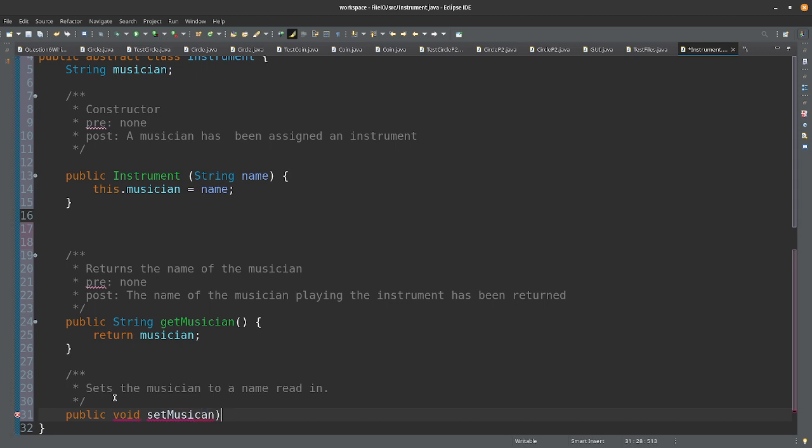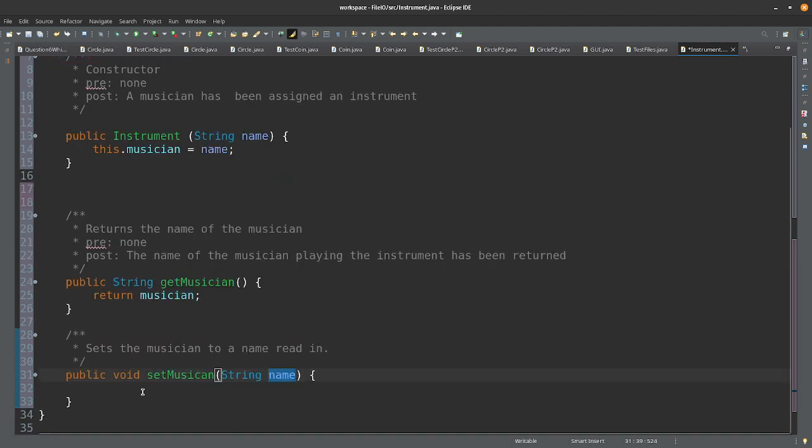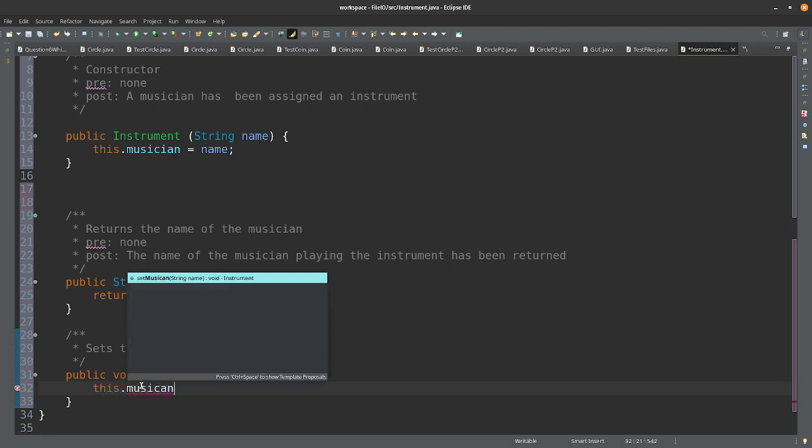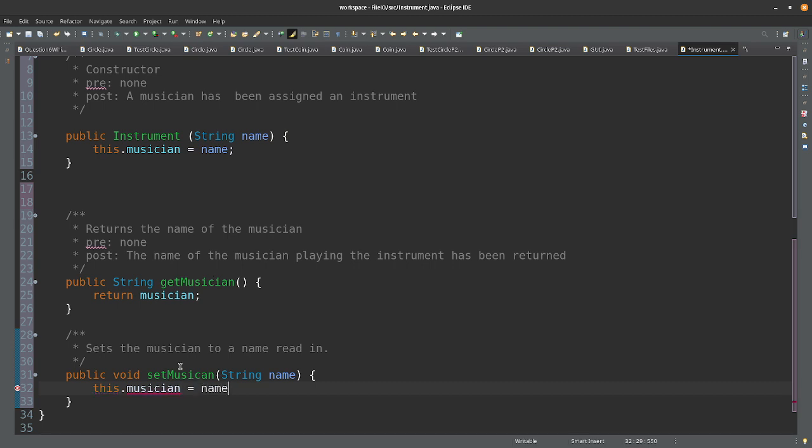Now remember, with our get methods, we didn't have anything to pass in, right? But if you think about it, the set musician requires something from us, the programmer, or from the person that's using this thing. So we literally just write string name. So if we need the name, we ask for the name in the call of the method, and then all we do is go this dot musician equals the local name that's being passed into this program, right?